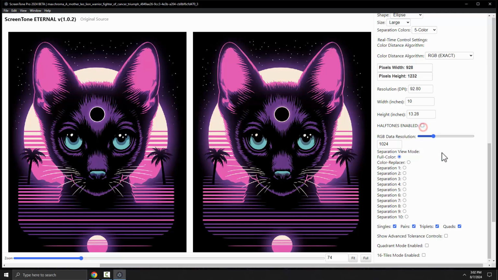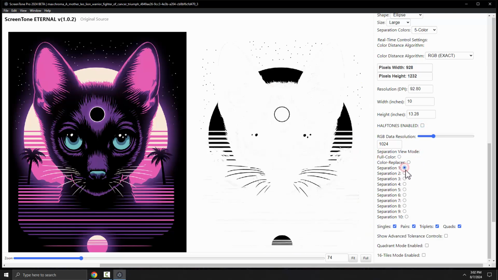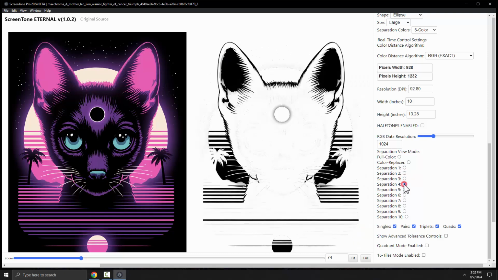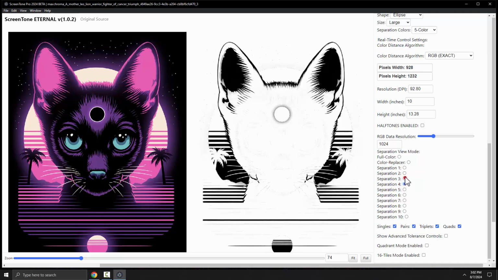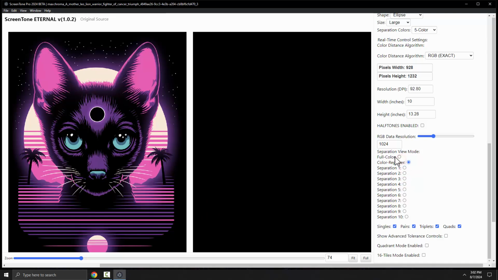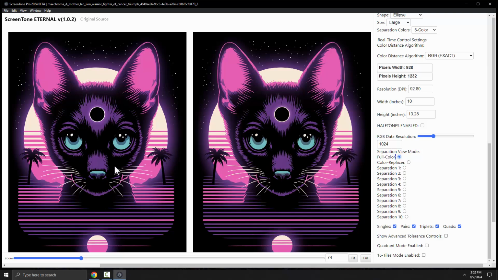And if I uncheck that and just look at the separations, separation view mode, separation 1, 2, 3, and 4, this is like channel separations, which you would normally try to do in Photoshop, and there's separation 5. You normally have to go through and manually click and start extracting from the image all through these steps and processes, each part of it. And it's really a lot of complicated steps.